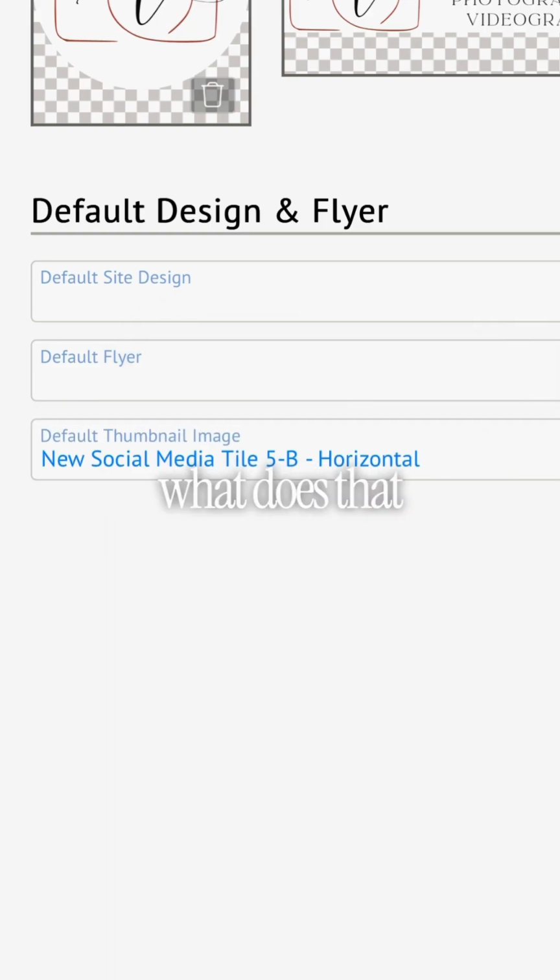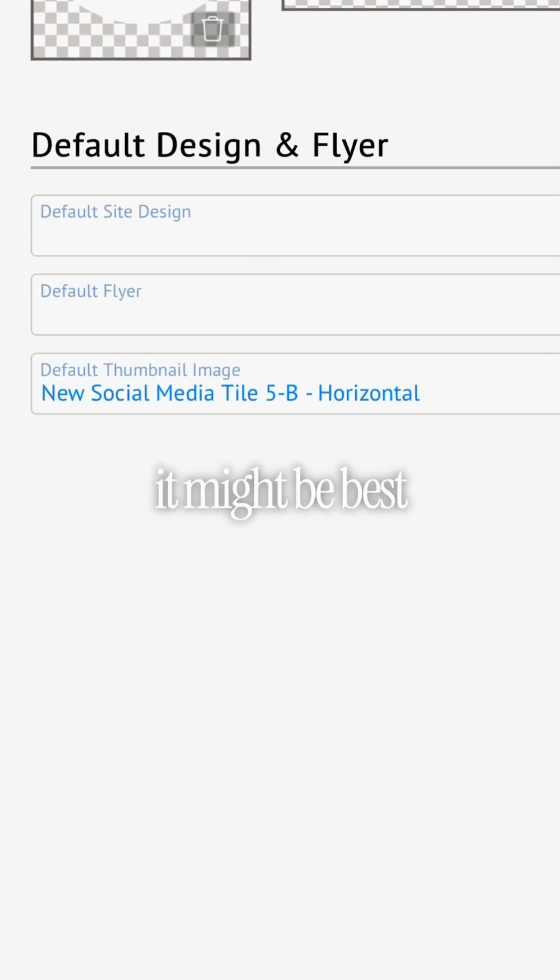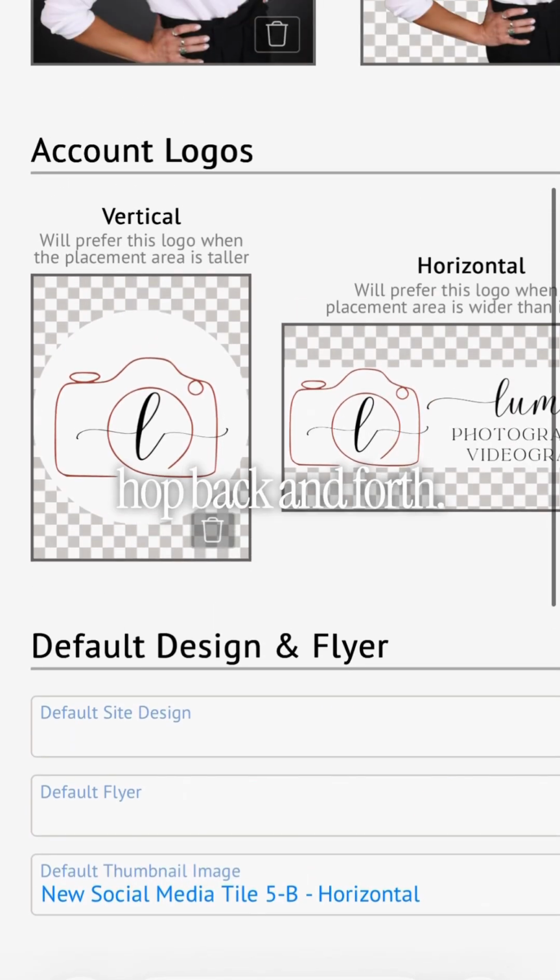Now, if you're like, well, what does that mean? Again, it's kind of a tricky back and forth situation. You can't preview it here. You would have to go into the marketing kit in one of your active listings. So initially, it might be best to go into your marketing kit, select the default that you want, and either jot down the name of what it is and go back into your default, or just do it every time. It's not that difficult to hop back and forth.